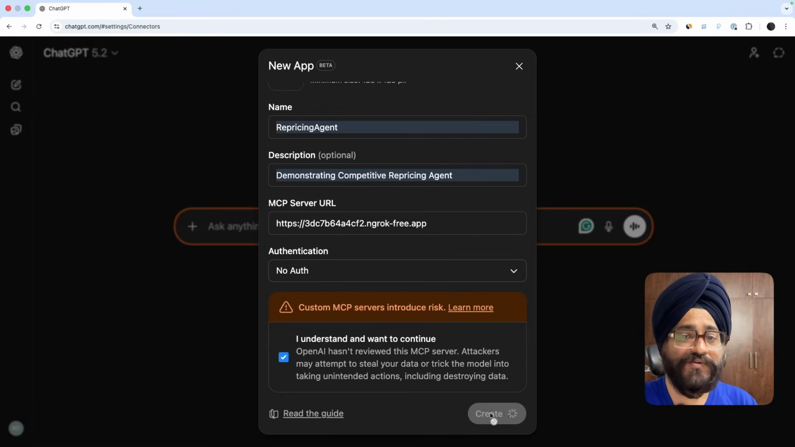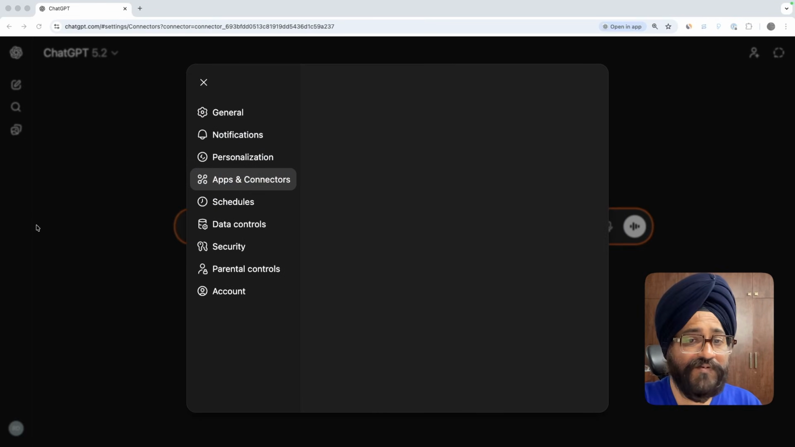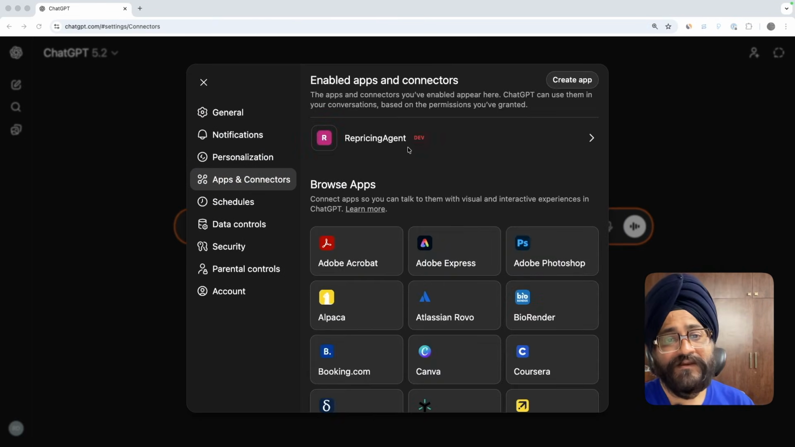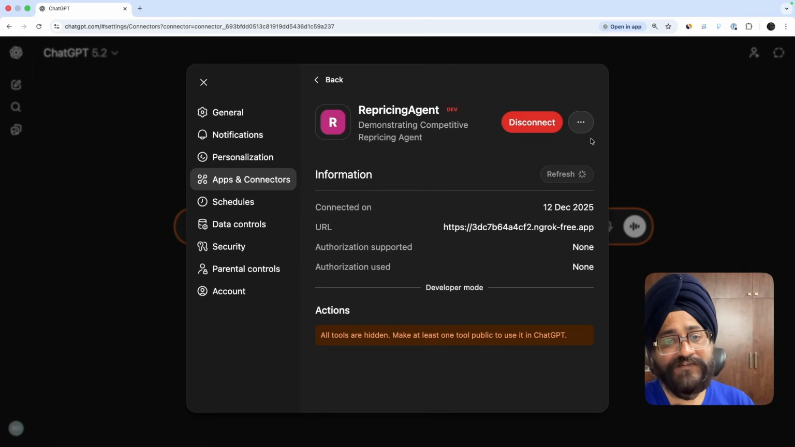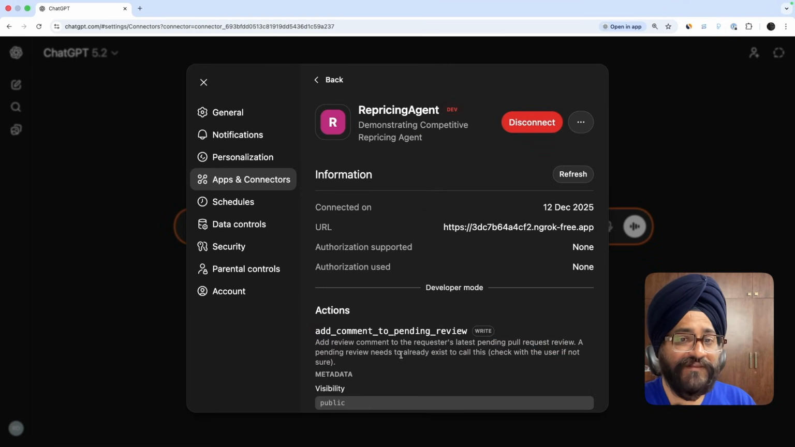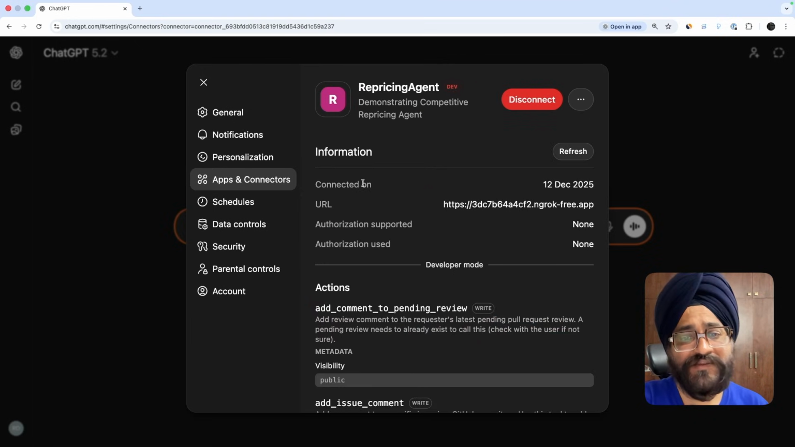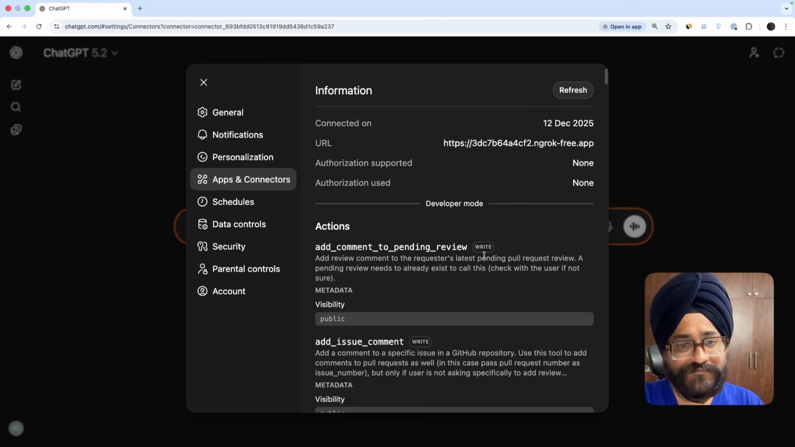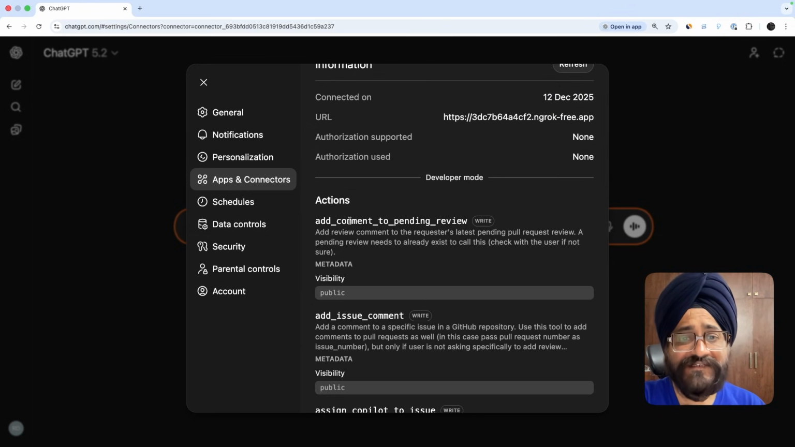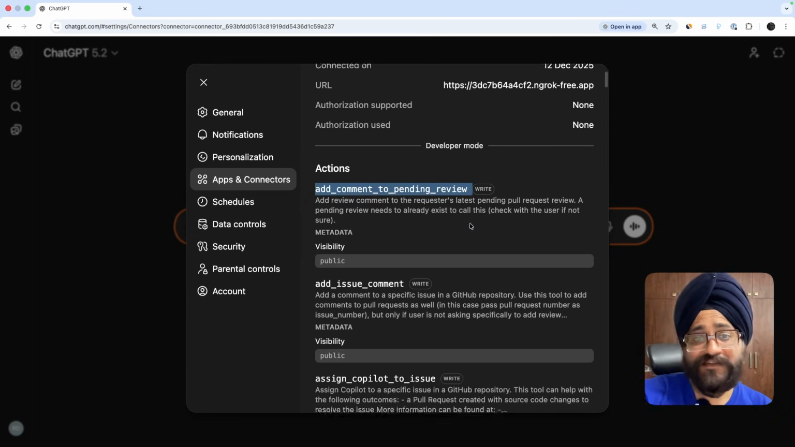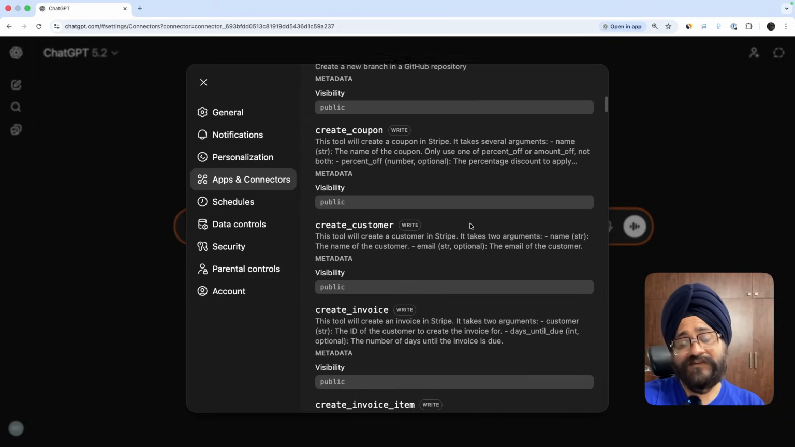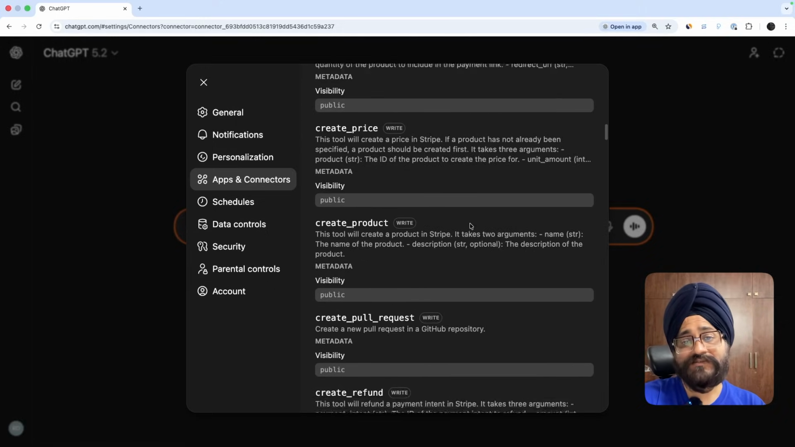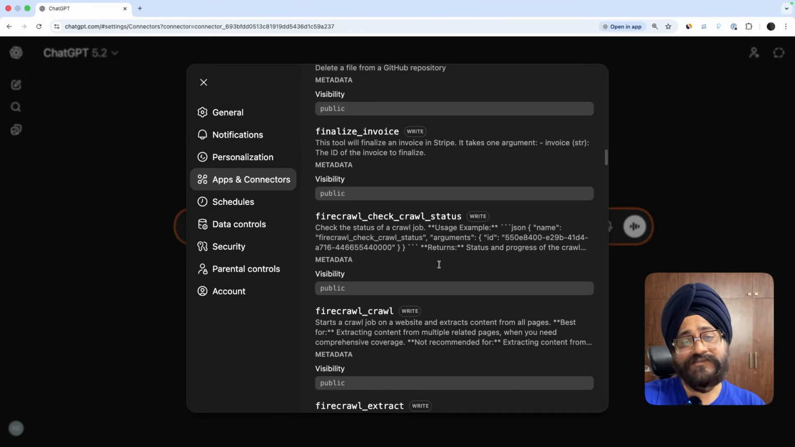In ChatGPT, go to settings, apps, connector, create, and fill in the connector details. You can provide the name as competitive repricing agent, provide a description, and the connector URL, which you saved in the earlier step. Then under authentication, you can just say no auth and click on create. Now this connects ChatGPT to your MCP gateway. Under developer mode, all the tools should get listed as shown.